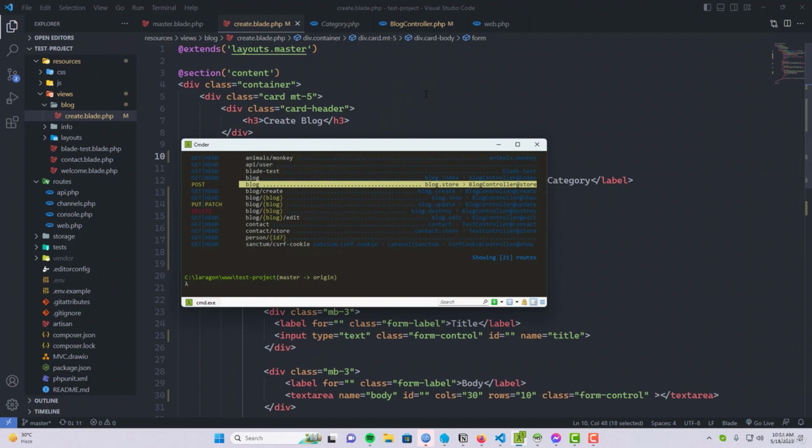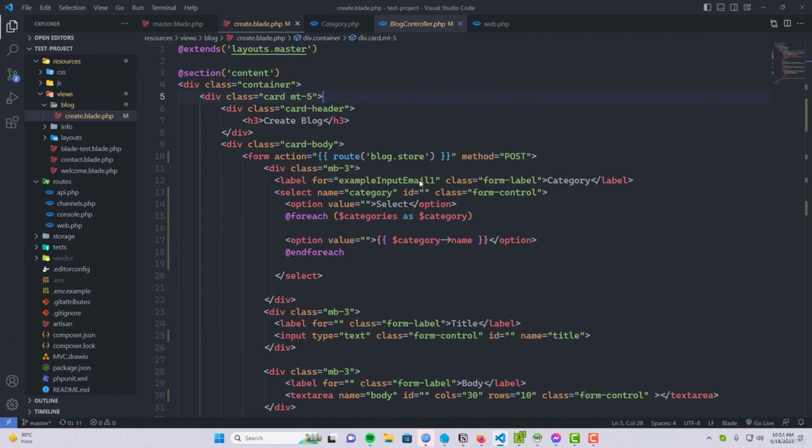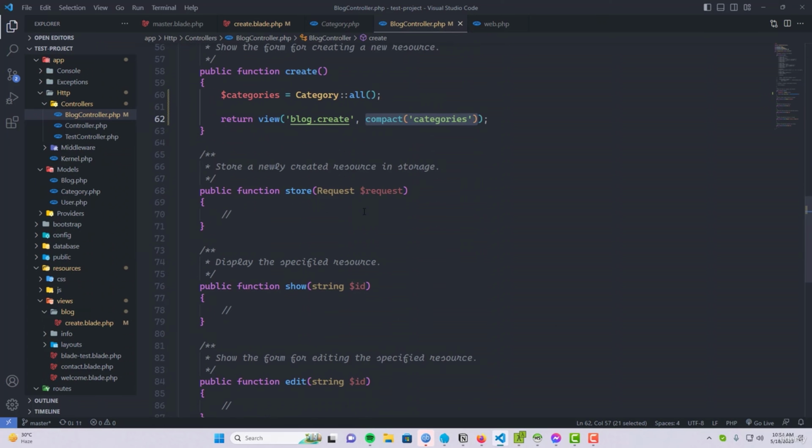Okay, so let's check it out. Let's go to the controller, and if I scroll a bit, you'll find after the create method we have a store method. Look at here the comment, store a newly created resource in storage. Got it? So this will be the method that will handle the storing part of our form. Obviously we can add the validation here also.